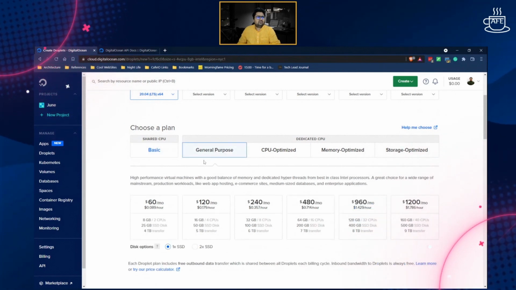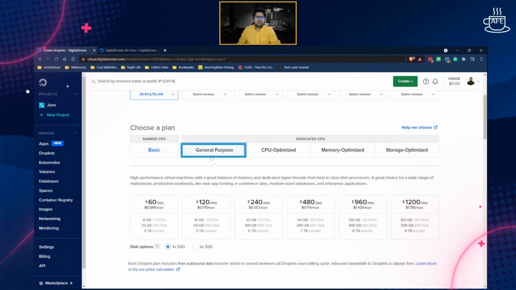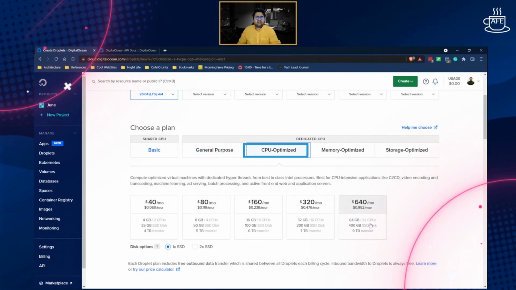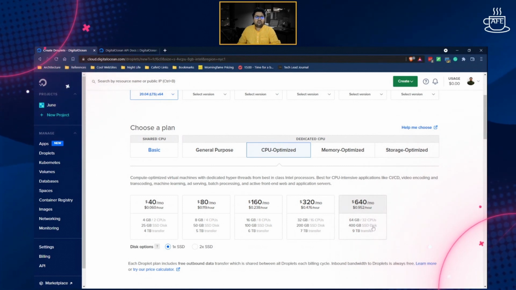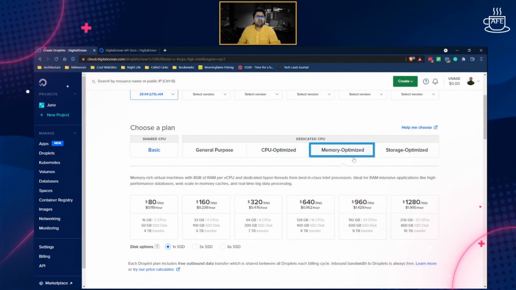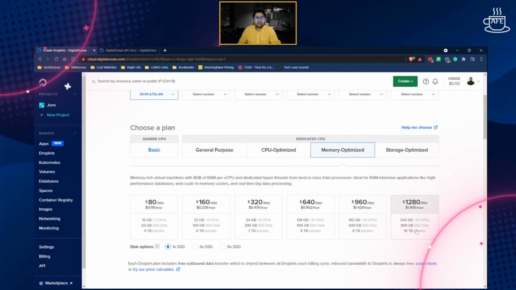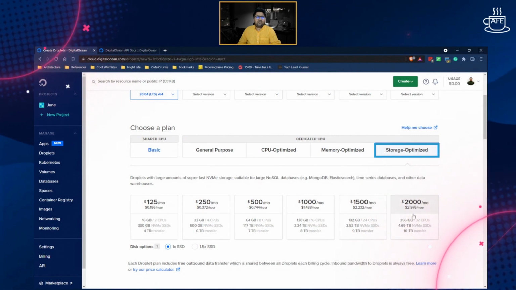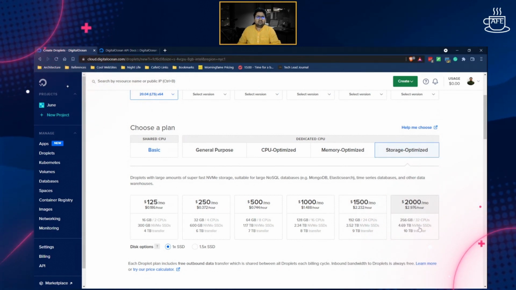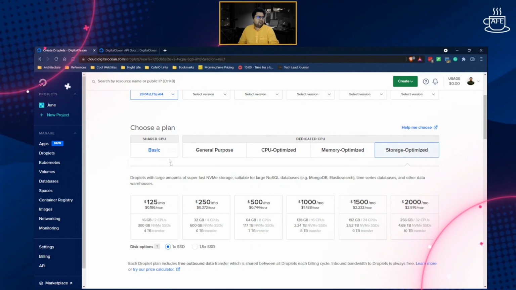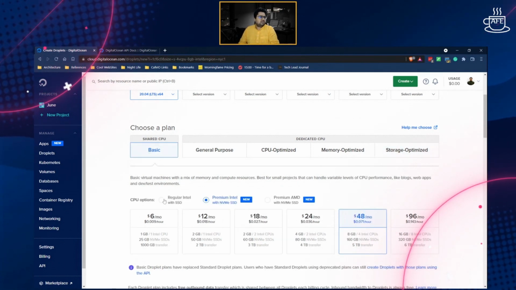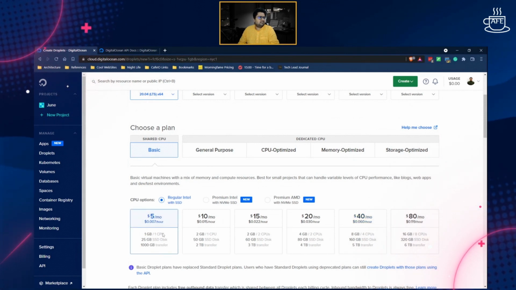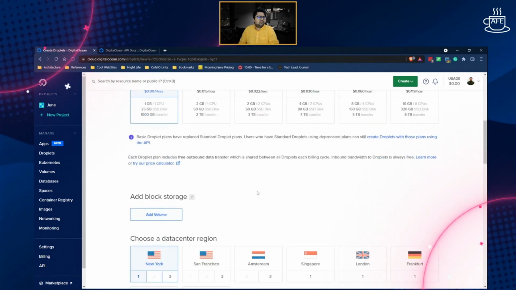And then there's all sorts of use cases, right? General purpose, which allows for a good balance between memory and compute. CPU optimized, extremely high intensive CPU cores like 32 core machines that you can get. Memory optimized could get you up to 256 GB of machine, and I'm sure they're going to add more. Storage optimized are pretty much for NVMe SSDs, and these are good for running media servers and those kind of applications. So we'll go down to the basic one, a regular Intel with SSD. It's going to cost me probably $5 a month. That's relatively the cheapest one you can go.